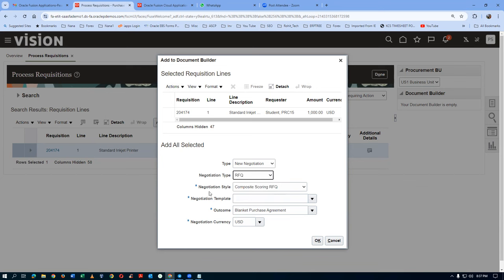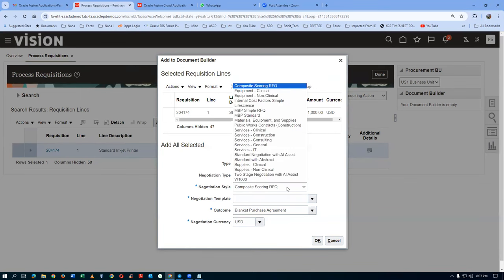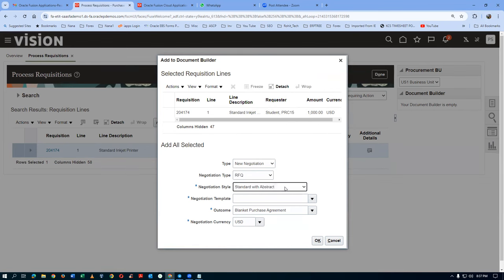So RFQ will have a lot of styles actually. Fine, go on. I will not choose a simple style actually. Standard negotiation, because it will be good. There are so many things that have been done now. Fine, go there. It is not a two-stage. Supplier, standard with abstract actually. I mean, this looks to be somewhat okay enough. So standard with abstract, with that style I'm using. I drop down. I will now choose the style.